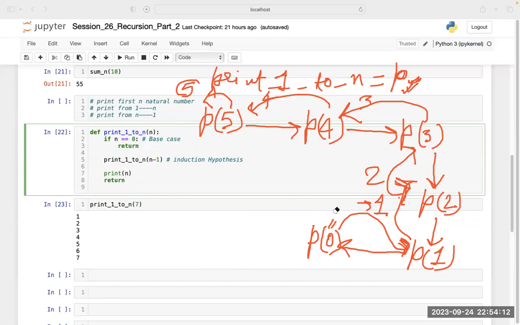So how is this occurring? See, when I have called P5, it is jumping from here to here, and this is understood till P0. Yes, and it is going till here. Fine. Again coming back and going back.